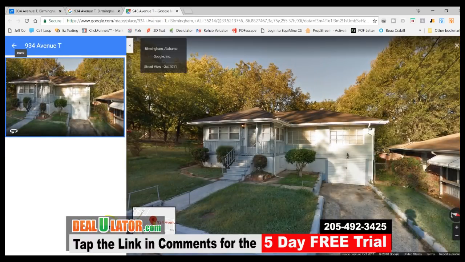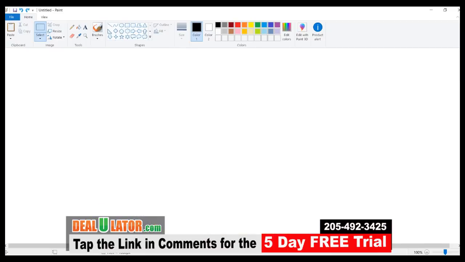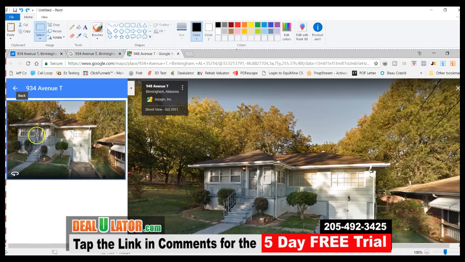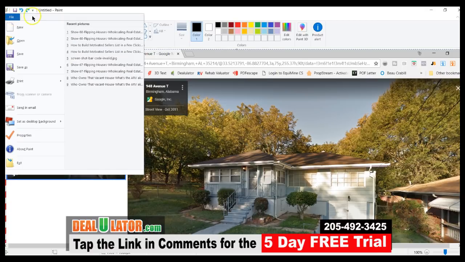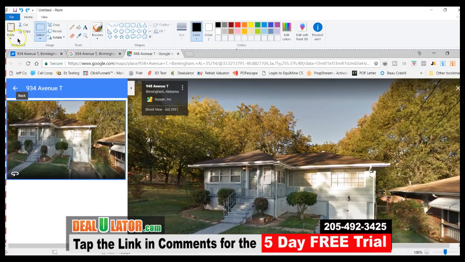Now what I'll do is print my screen, which is basically copying what it sees here, and then I'll go over to the Paint tool and paste it here. If you don't know how to copy and paste, all you have to do is go here to paste, and it'll paste it in there for you, but I just did Control V.